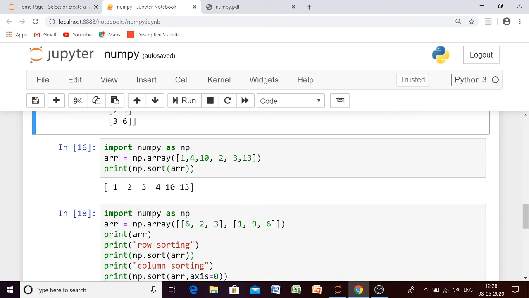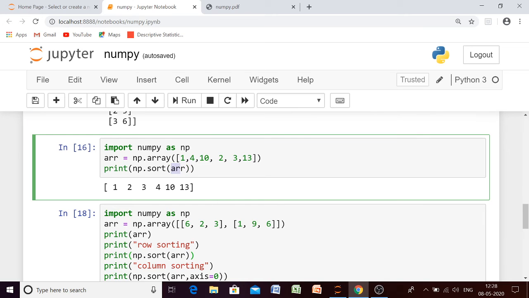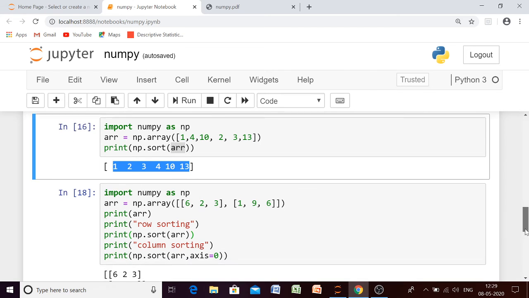Here you have to write np.sort, and pass the array which you want to be in sorted order. Here I have passed an unsorted array, and see the output, the array has been sorted in ascending order. Now a 2D array can also be sorted.